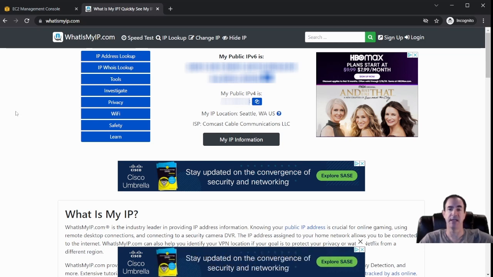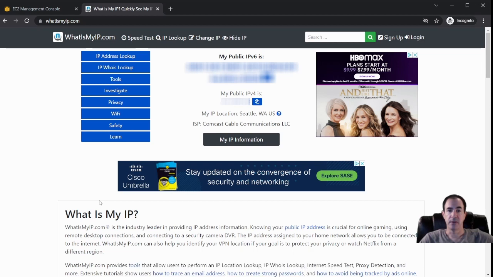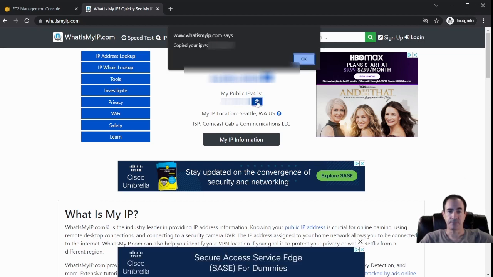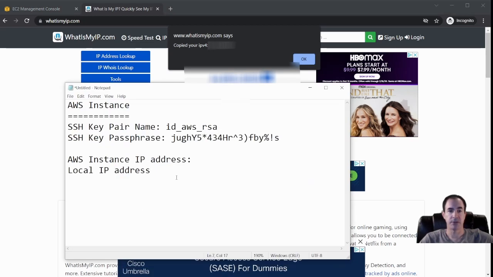And that'll be good enough to get us going and get us working. So we want to write that down. What you want to do is click on the copy, and if you bring up your notes, you can add it to your notes as your local IP address. And we do need to add our EIP address here as well. We'll do that in a second.